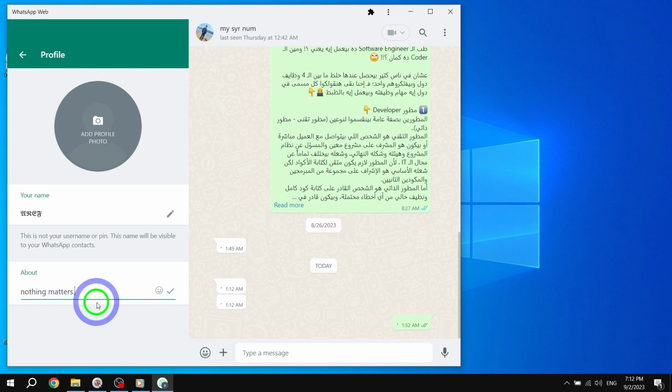Your WhatsApp bio is a fantastic way to express yourself and share a glimpse of your personality with others. It's like your digital introduction, so it's essential to make it unique and captivating. Feel free to showcase your interests, hobbies, or even a witty quote that reflects your character. You can also use emojis or special characters to add some flair to your bio. By personalizing your WhatsApp bio, you can make your profile more engaging and leave a lasting impression on your contacts.